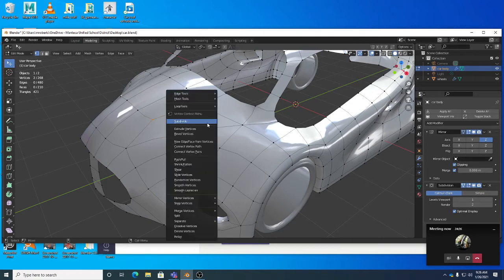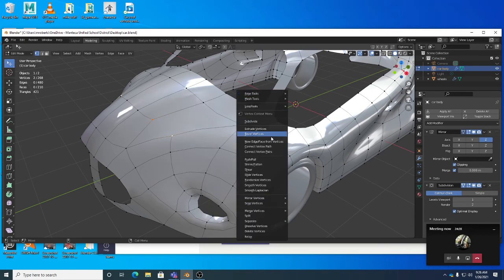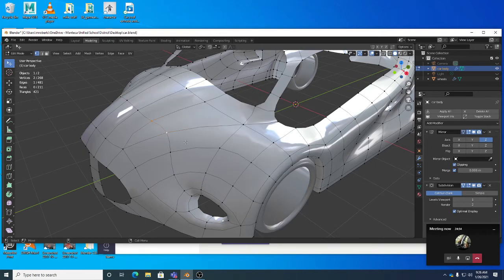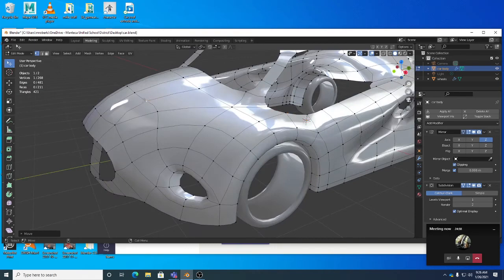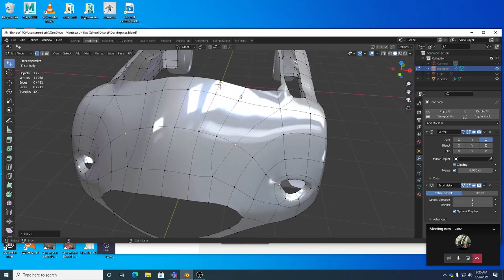And if I right-click, remember I'm in the vertex context menu, and you'll see that there is Connect Vertex Pairs. What that'll do is make an edge between those vertices. And there we go. And I can go back in here and tweak these a little bit. And now you see we have quads again.